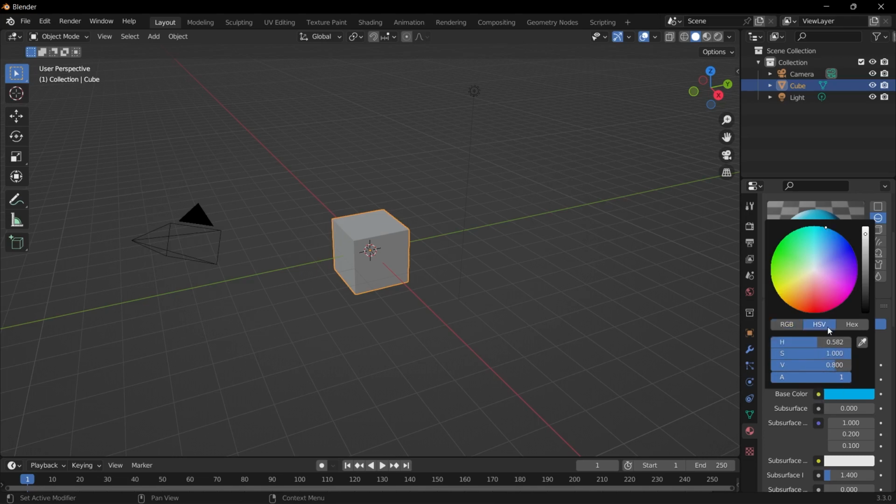We also have hue saturation values, another alternative way of being more systematic in your material picking approach. So as you can see, we can play around with these values like so.